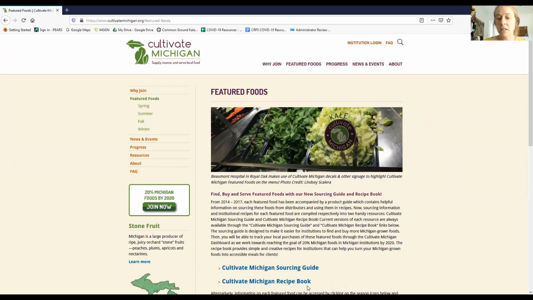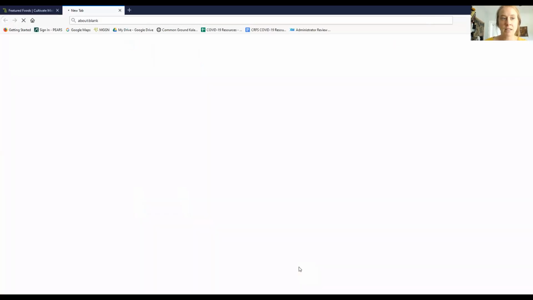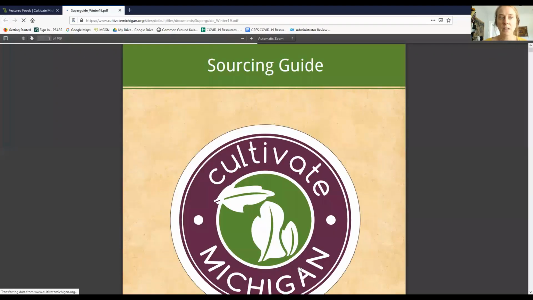You'll also find a link to the Cultivate Michigan recipe book. I would encourage you to check out the recipe book as well. It has recipes for all of the featured foods that are institutionally scaled. So we'll go ahead and click on the sourcing guide. It will bring up a new tab with a PDF document. You can download this document to your computer if you'd prefer to be able to access it that way, or you can view it in the PDF viewer. We'll wait a minute for it to load. It's a large file.